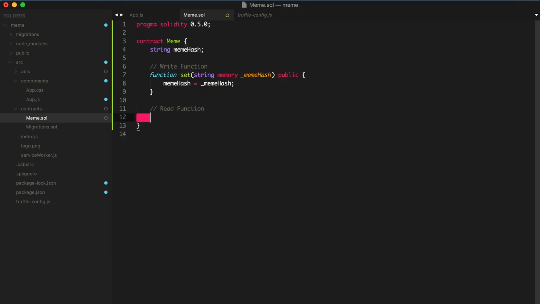So let's create the read function like this. Say function get. This doesn't need any arguments. Essentially all this function would do is get the value of memeHash here. We could just say return memeHash. Pretty simple. But we need a few other things.